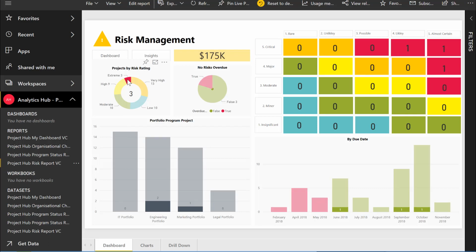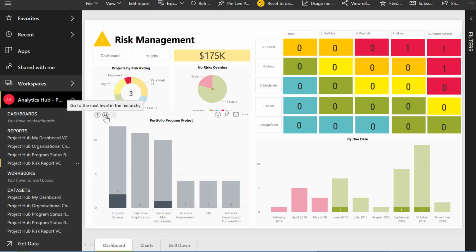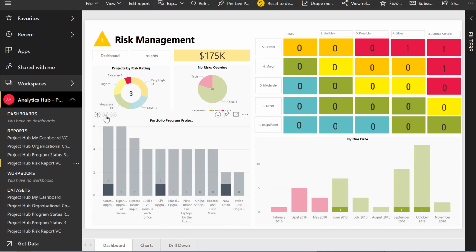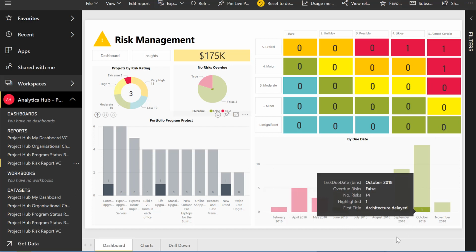So I'm just going to click on the extreme rating. We can see that there are 3 extreme risks. We can see that they relate to the engineering portfolio, and the marketing portfolio. If we drill down further, we can actually see the programs they relate to, and now we can actually see which projects they are. And on the right hand side, we can see that none of those are actually overdue, so that's a good thing, although one is due in the month of June, and then September and October.